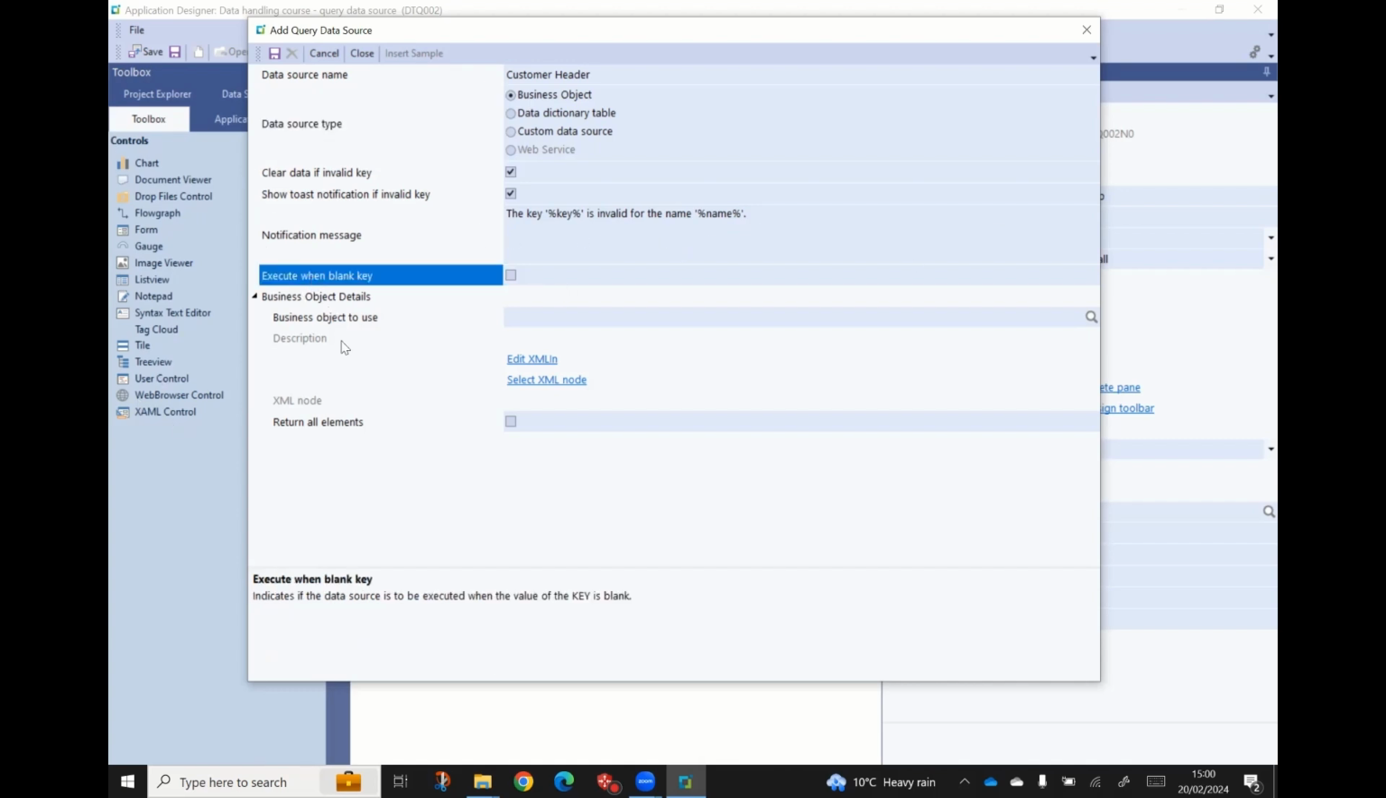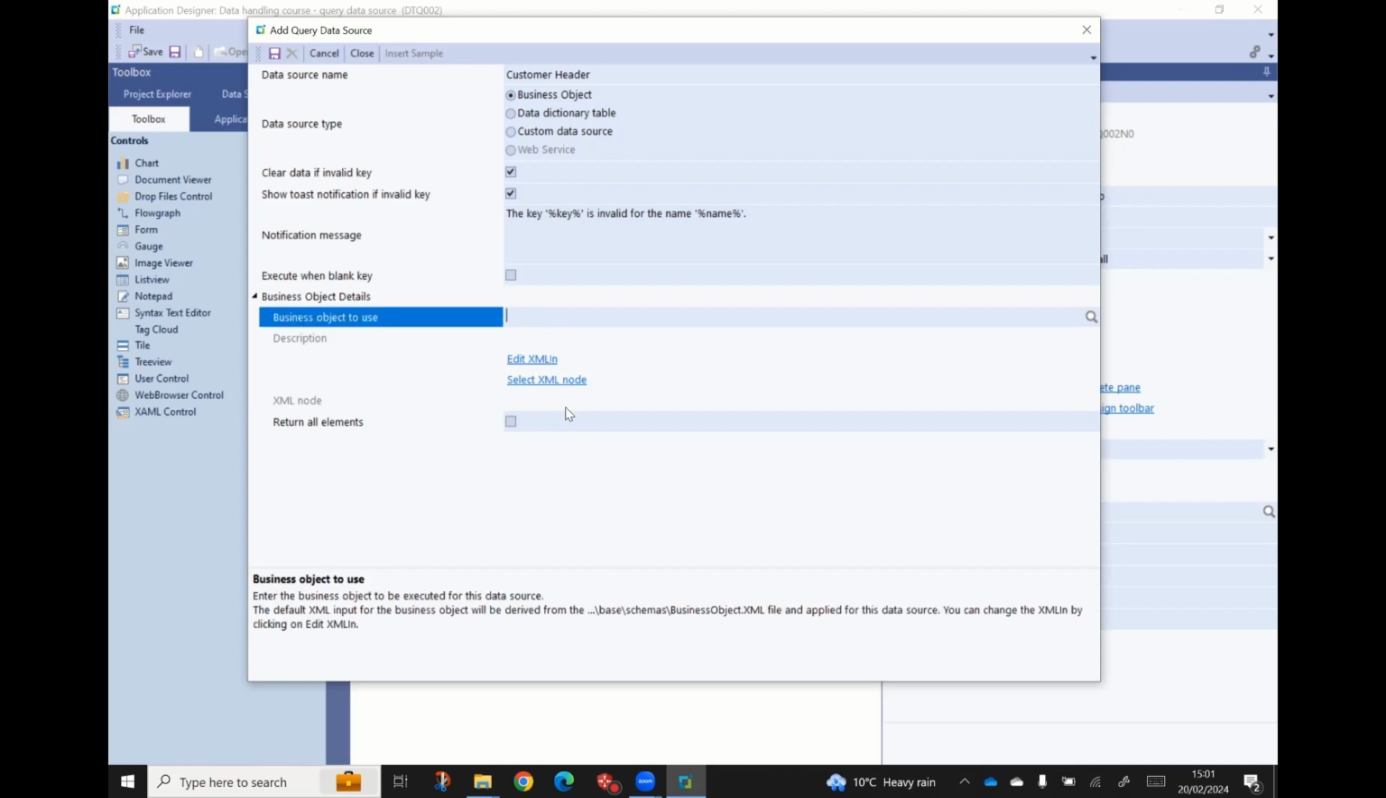Execute when key is blank seems a bit of an odd one, but actually there are times when you would create a data source that you might want to fire on initialization as the app is actually loading, and therefore there is no key. So what we're saying here is, if there's no key, still execute, don't wait for one. That's fine. And then finally, what's the name of the business object that we actually want to do?